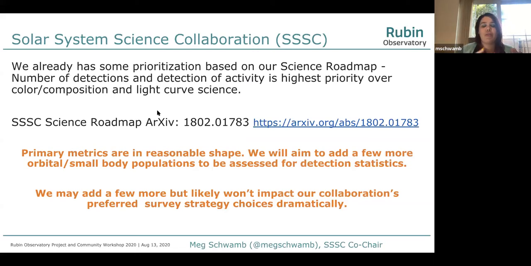So our primary metrics are in reasonable shape in the sense that detections drive everything. Basically everyone wanted a large number of objects in all the different solar system groupings. So that means light curves and colors are great, but they're second order to detections. And so it means that we at least in broad strokes know how to start looking at these simulations, because the first thing we're going to look at is the number of detections in different solar system populations, and then go down into the other metrics.